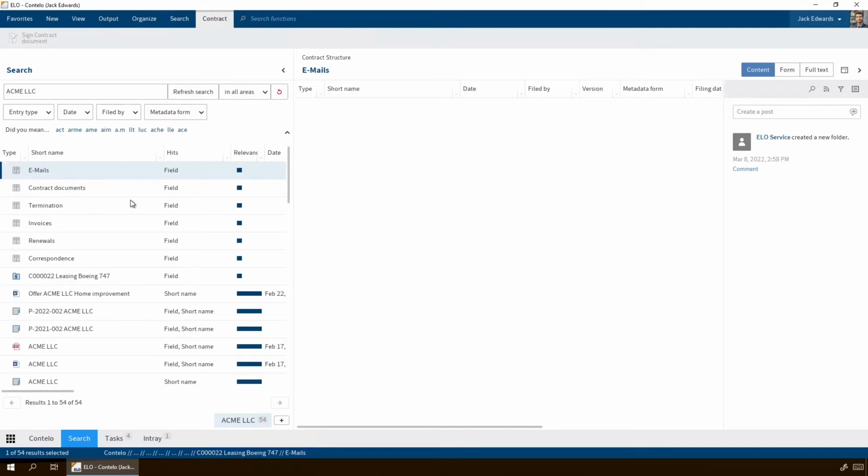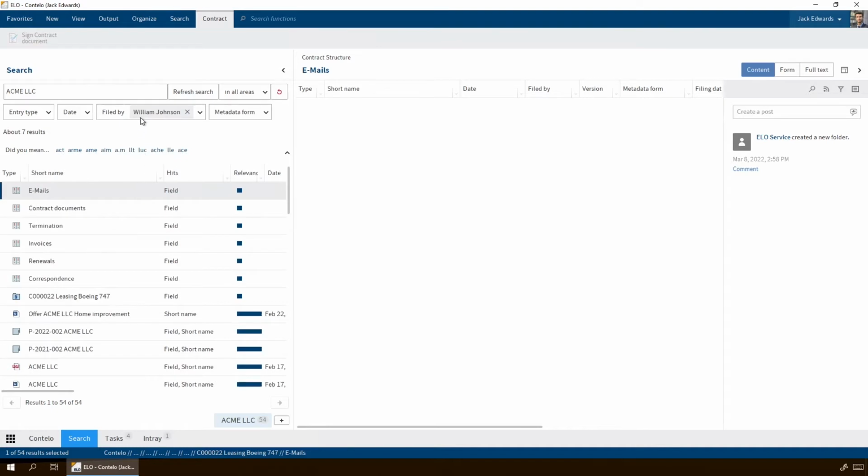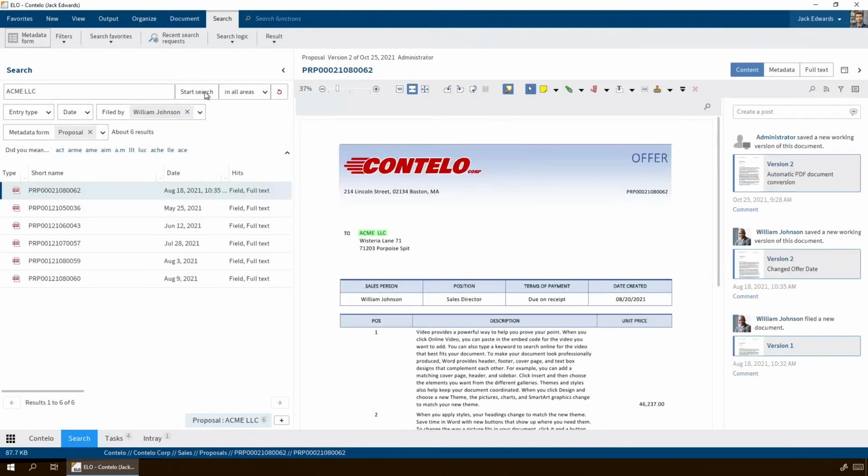To find the document we are looking for, we select William Johnson under Filed By. Under Metadata form, we select Proposal. This is the form we use to store proposals and offers. Now we click Refresh Search to start a new search with the filters. The search now returns 6 documents.